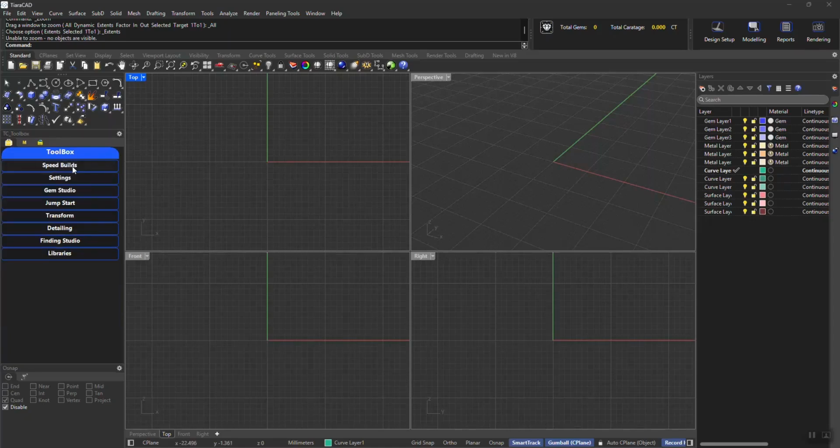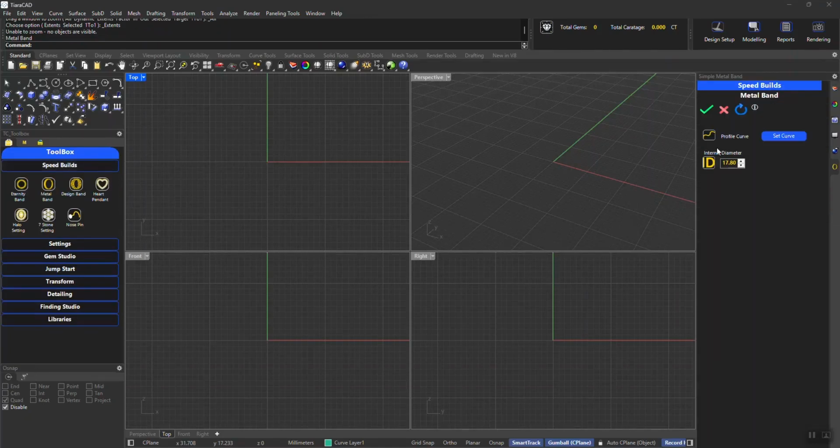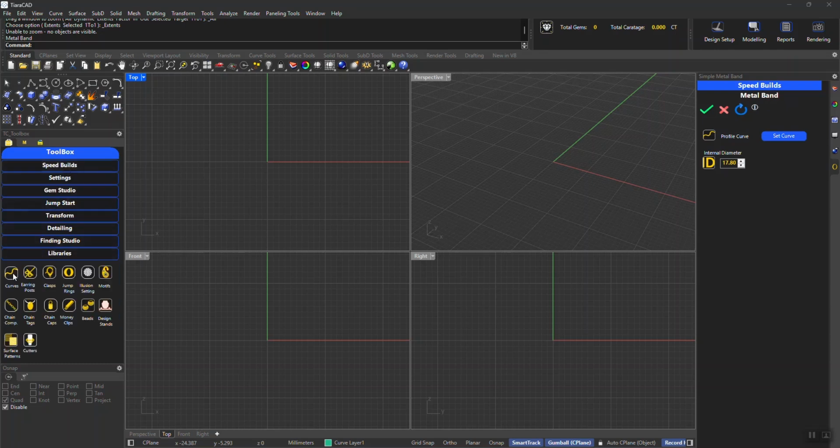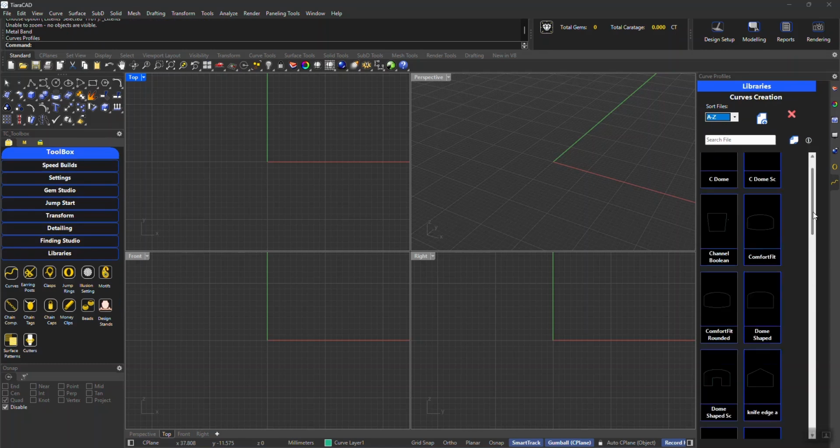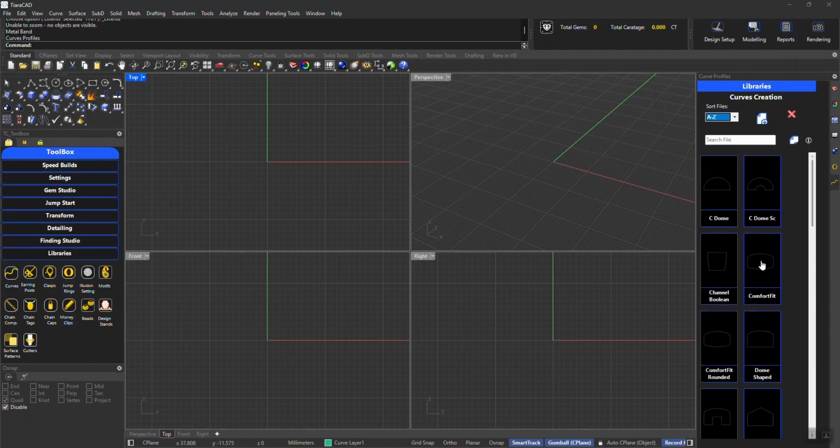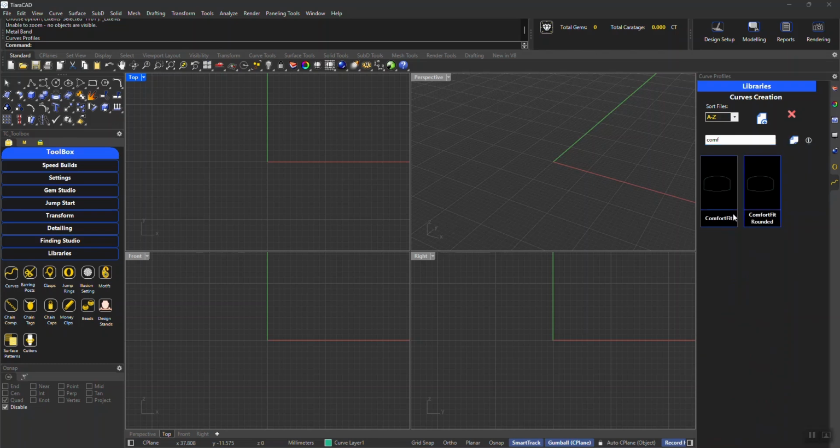Create a metal band, we can go into speed builds and ask for metal band. This needs a profile curve. You can create your own curve, or in the libraries tab, curves, you have a lot of options readily available. For example, if I want to go for a comfort fit, of course I have different types of comfort fit curves. You can search them.